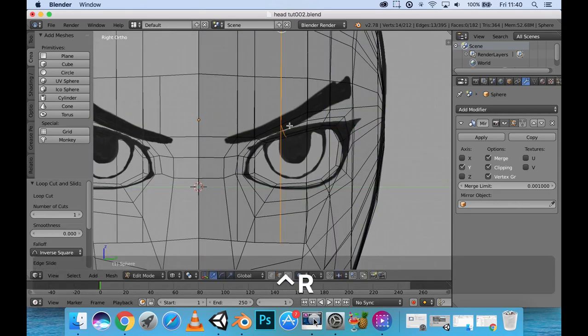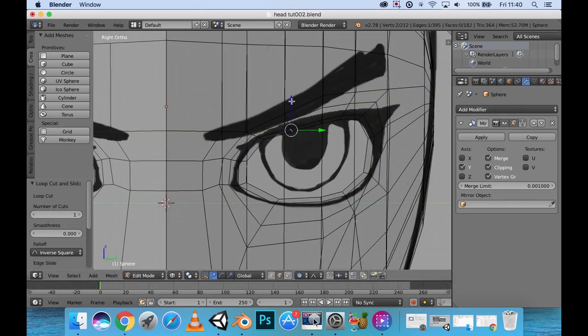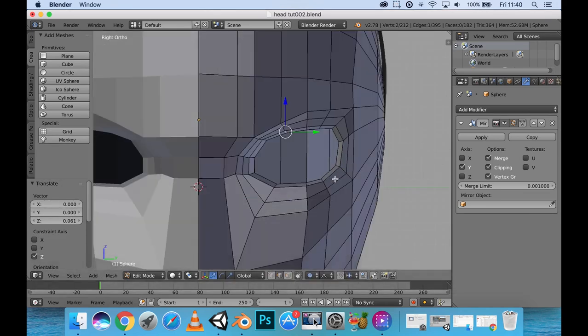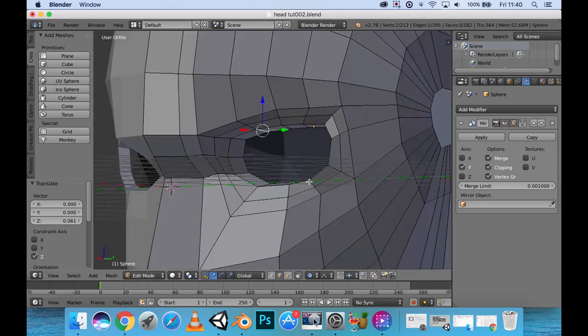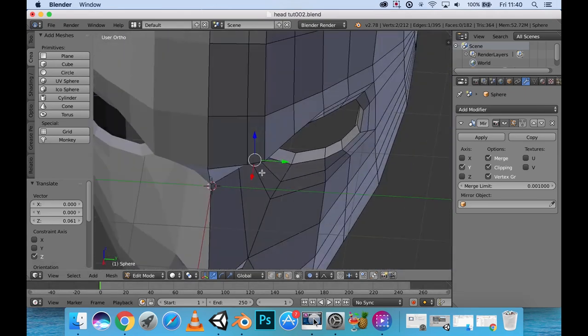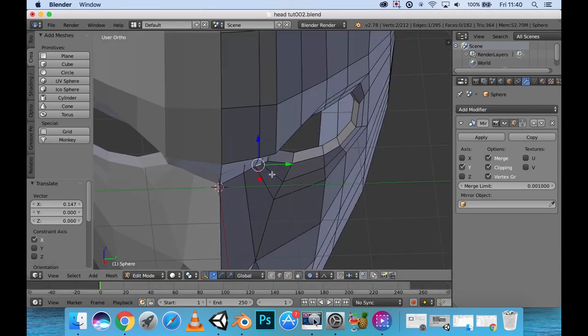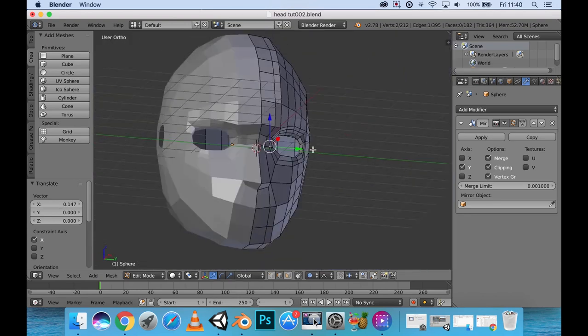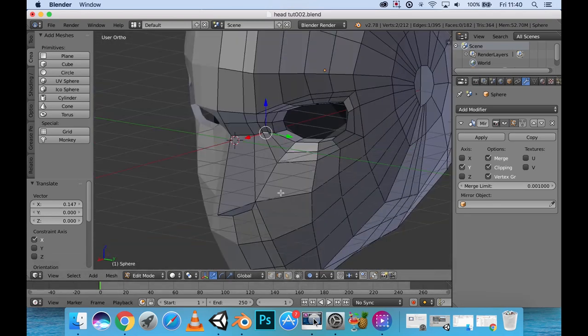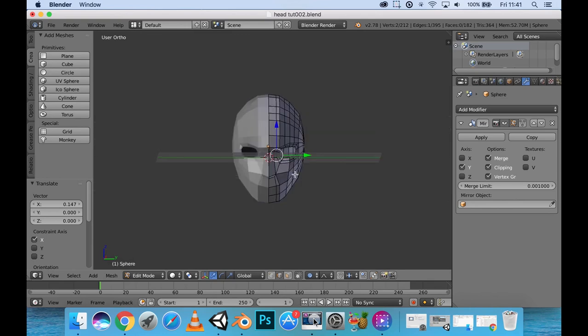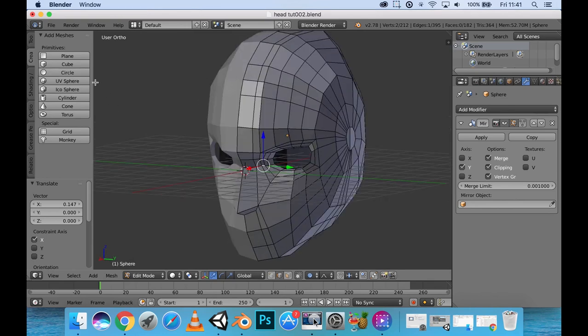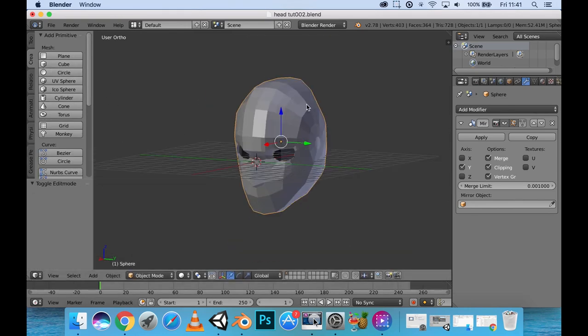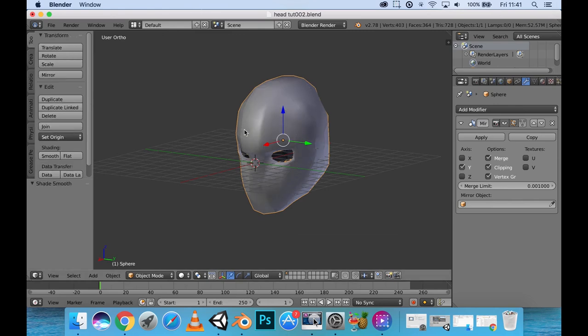I'll add like an additional edge loop here. Grab this, shape out the eye so it's not that circular. And yeah, pull this out still a little bit more. It's sunken in too much. And we can basically just texture this piece right here, add in some eyeballs. I'm gonna go into object mode, smooth this over, check it out.